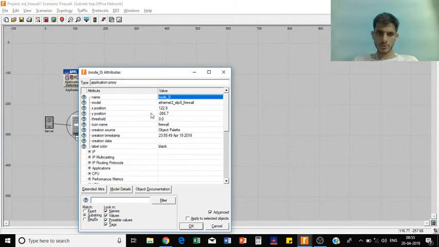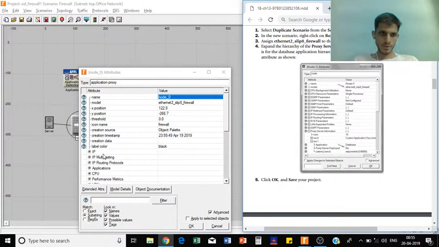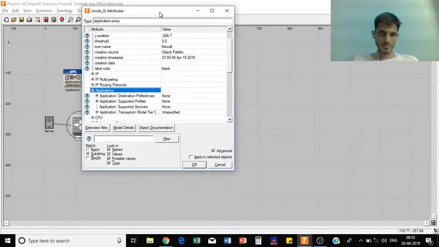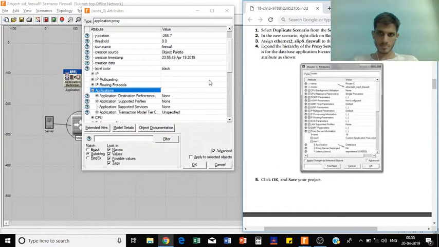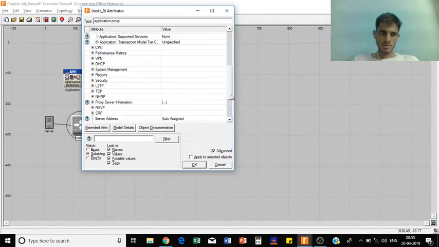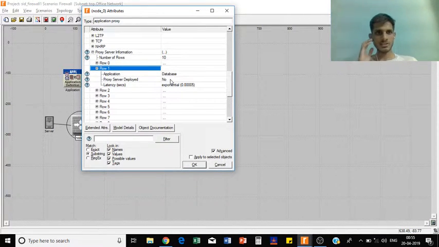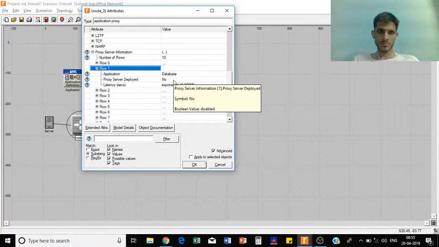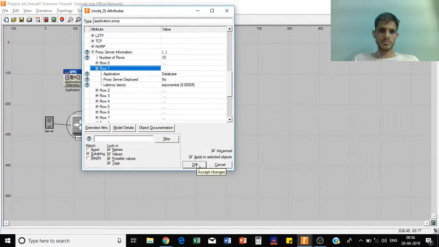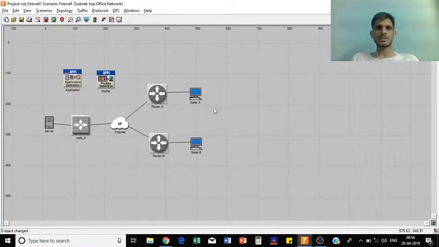So we edit the attributes and we go to the proxy server information and we expand the row 1 which would be the database and we say proxy server deployed equals no. So yeah, apply to the selected objects. So basically we are not allowing the traffic from the database to come.